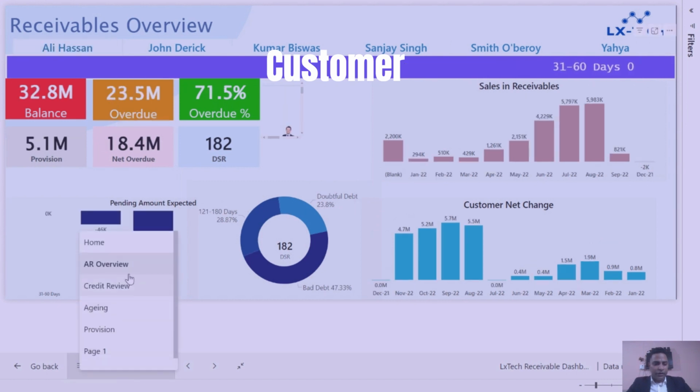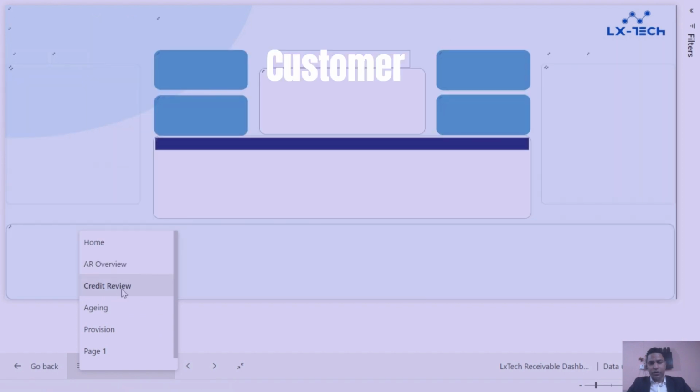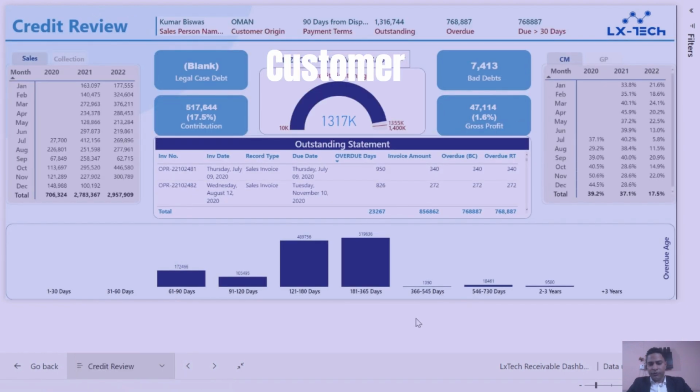And also if I go to the next screen, credit review. So this is one of the most beautifully designed applications, because you choose any customer which you want to analyze, and then the system is going to show you the credit limit, the target limits, and then bad debts, legal cases, contribution margin, gross profit of that particular customer, year on year sales, how every single month of 2020 was, and since when it was incorporated. So it was incorporated in July 2020.